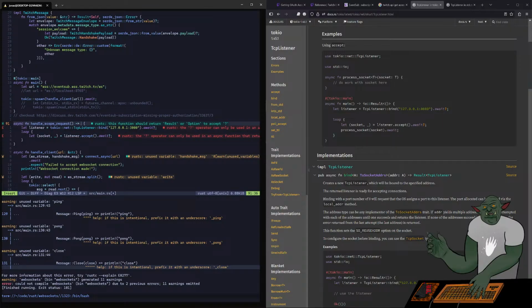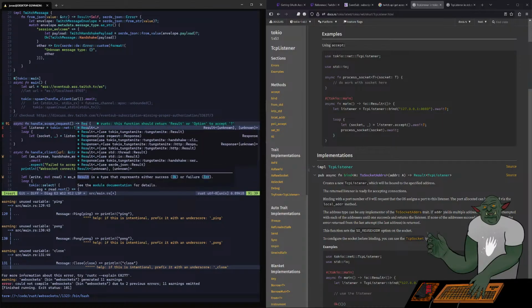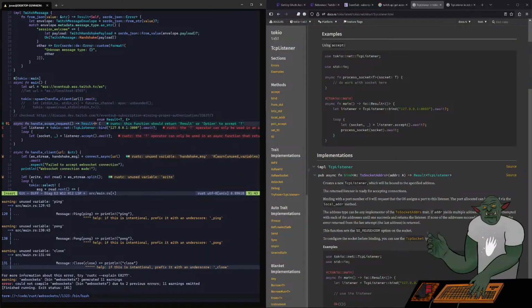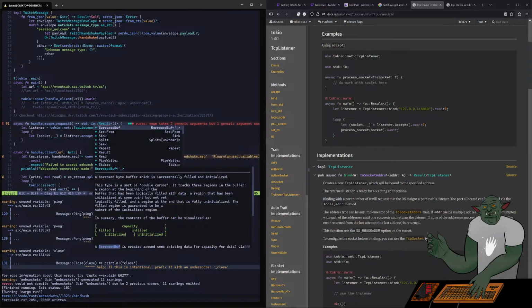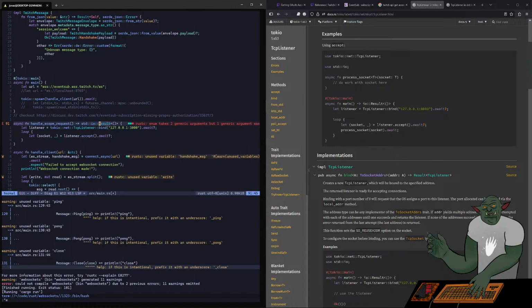Just gonna be Result. What Result are you? I'm just gonna assume this is the std Result. Takes two generic arguments. Right. std io Result. Still takes two arguments? Am I missing something?